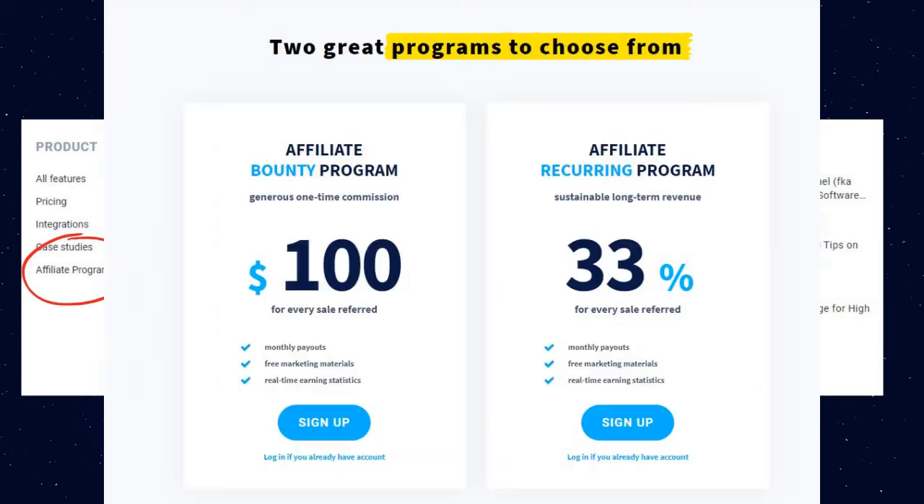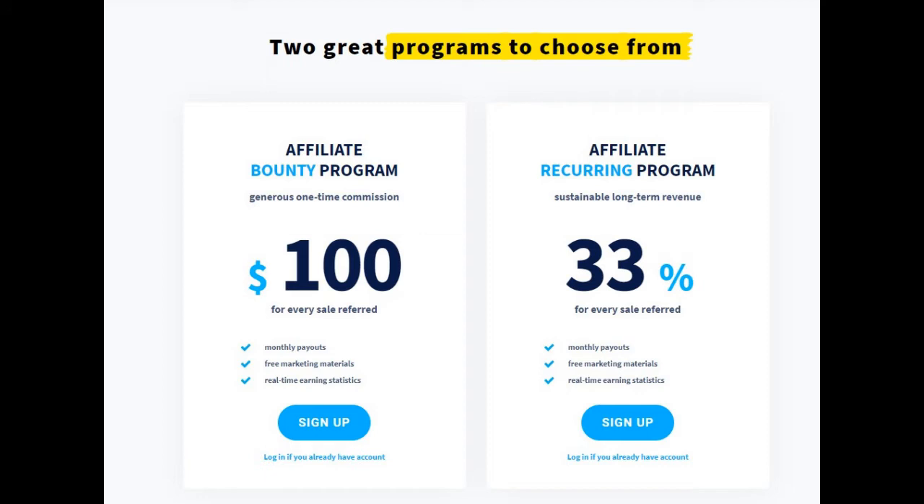Now, this is important. There's actually two types of affiliate programs, and I've actually tested both of them. So the first one is called the Affiliate Bounty Program, where you get a one-time commission of $100 every time somebody signs up. If you want to sign up to this, you just click sign up. Now, the thing about this one is it's pretty good. You do make really good commissions, but you only make a one-time fee, okay? So that's it.